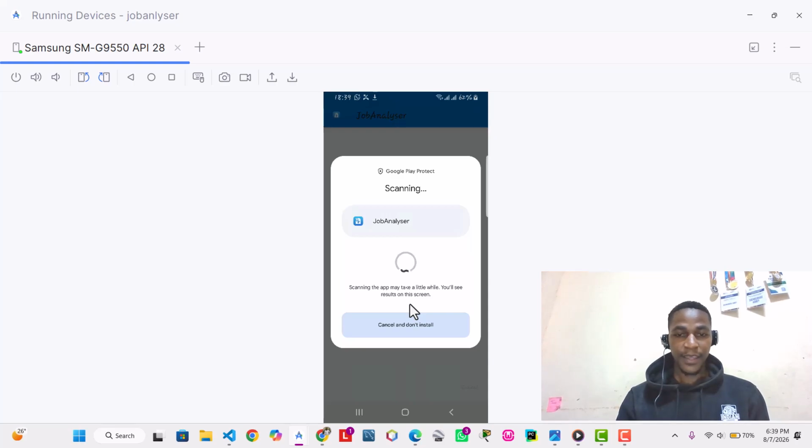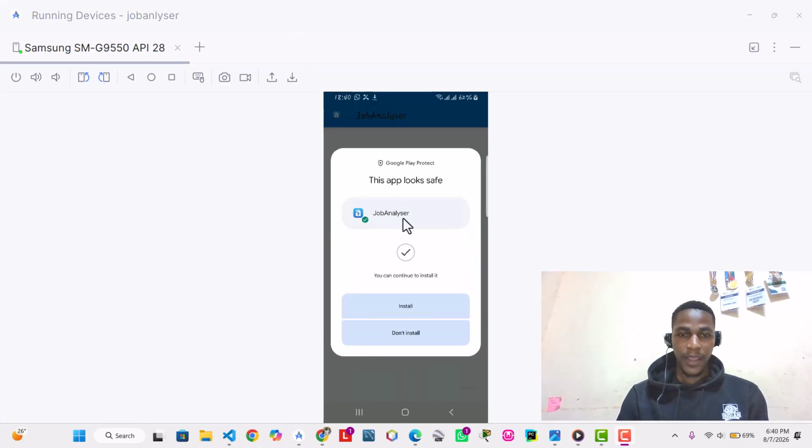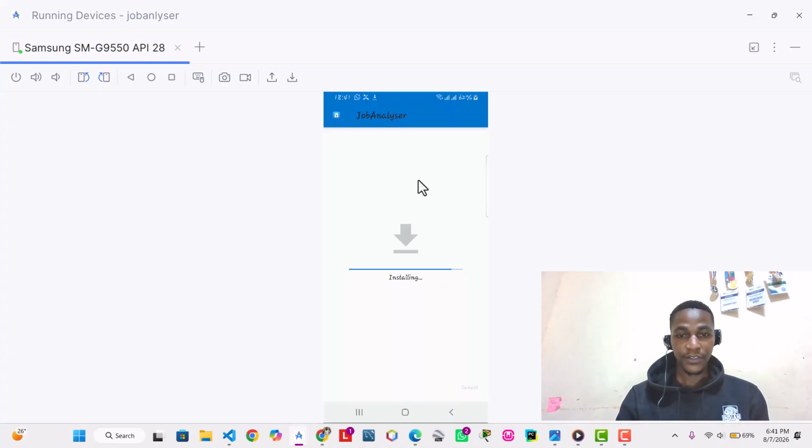They will scan the app. If everything is okay, especially how that APK has been packed, they will give the result and they will install the application. So our application is very, very fine. Google Play Protect is saying this app looks safe, meaning it can also be uploaded to the Google Play Store for people to download. So now I'm going to click install. I'll install this application on my device.